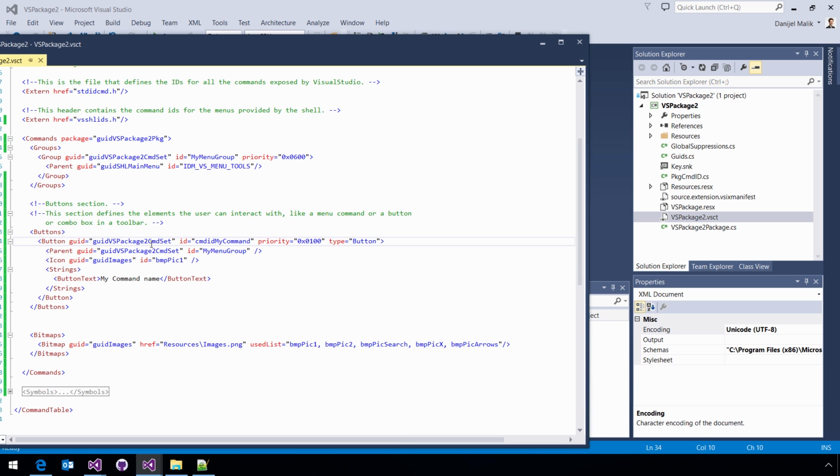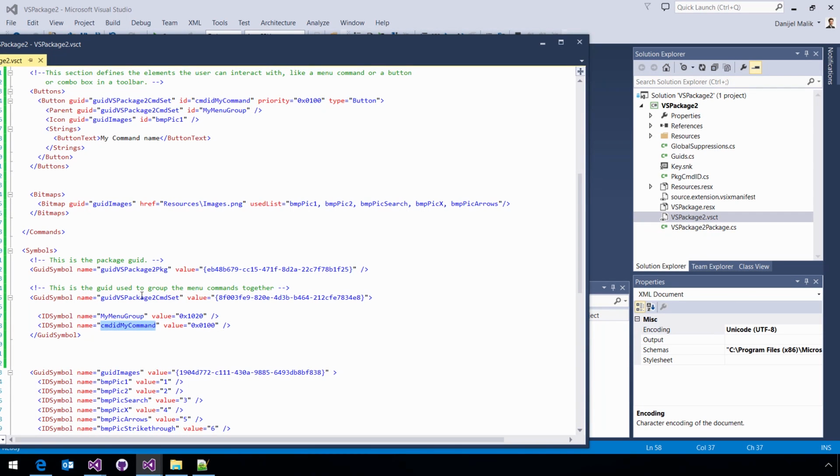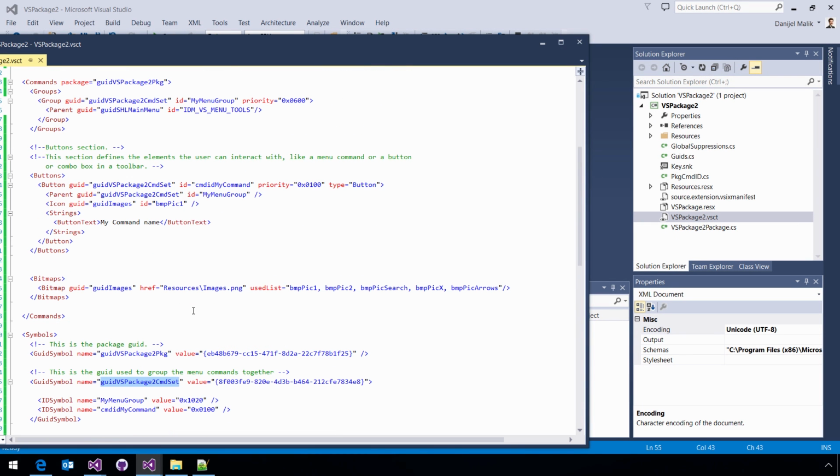And for that button I have to define to which command set it will belong to, what it'll be the ID. So if you see down here, that was my command ID, and I have to tell it to which command set it goes. Priority defines in what order you want it to be, so this one would probably sit somewhere close to the bottom, depending on the group it will actually belong to.